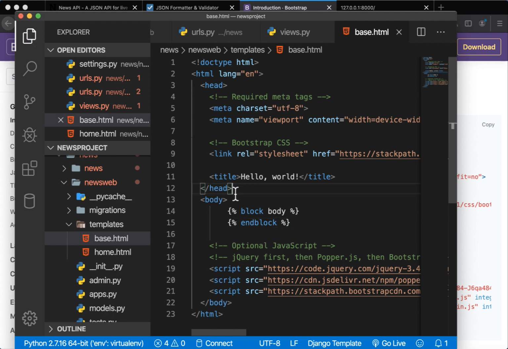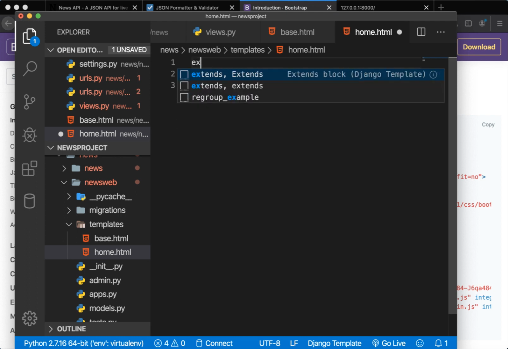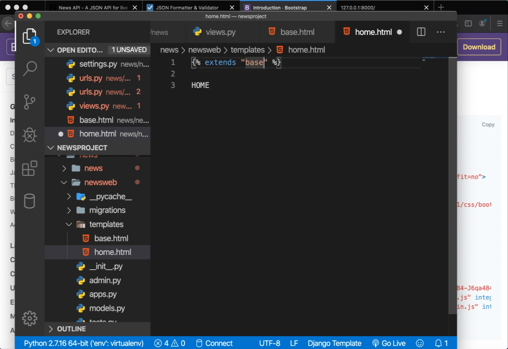It's sometimes very hard to remember all the terms, so it's not a problem. We can always check it out on the internet. And let's change the title to news. Okay, for the time being we just use news. And then let's go to our home.html, and let's put here, below this, above this, I mean, first extends base.html.